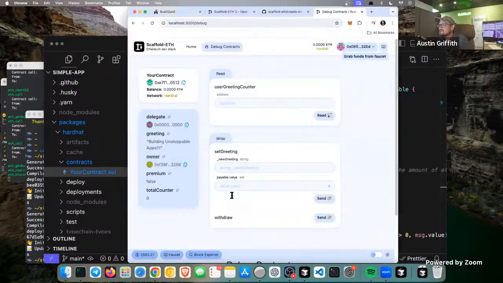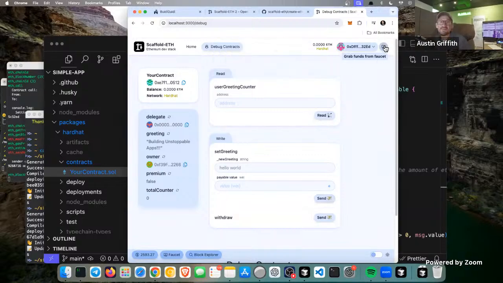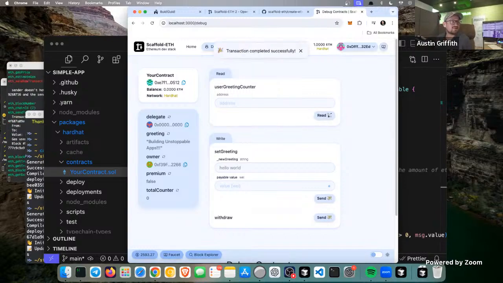Okay, so let's go do that real quick. If I say hello world and try to send this, it's going to fail. It's going to tell me I don't have any gas. Well, Scaffold-ETH has a nice little hit the faucet button right here. You can just click right there and you can get some cash.